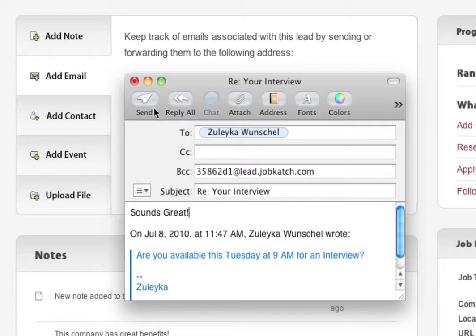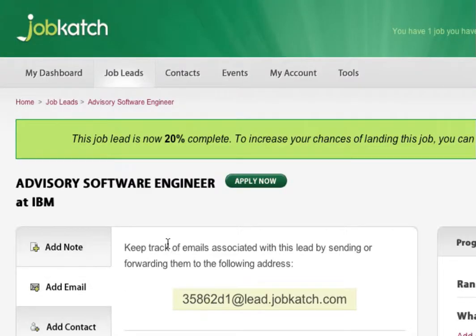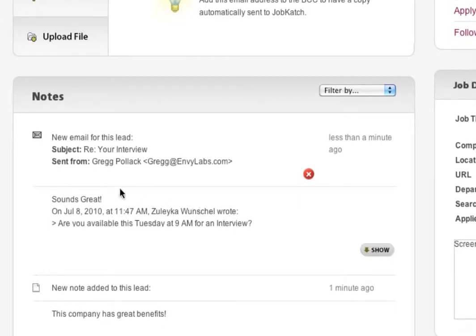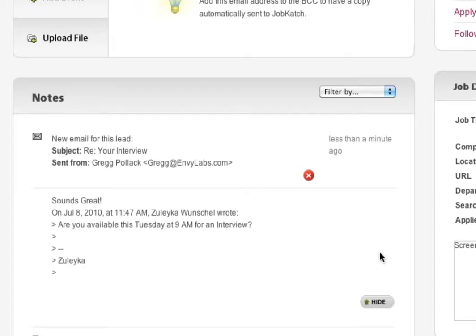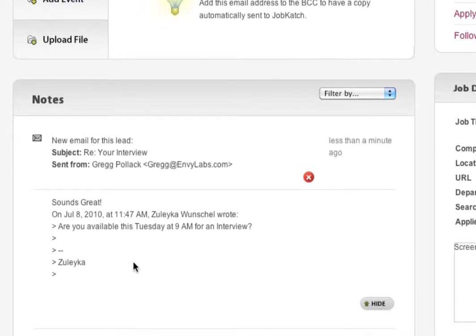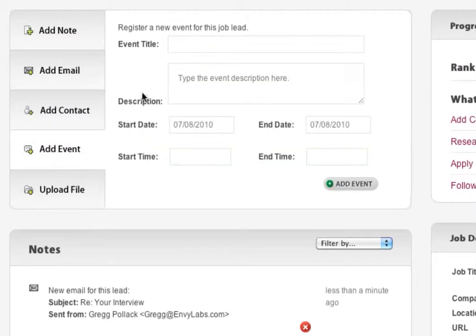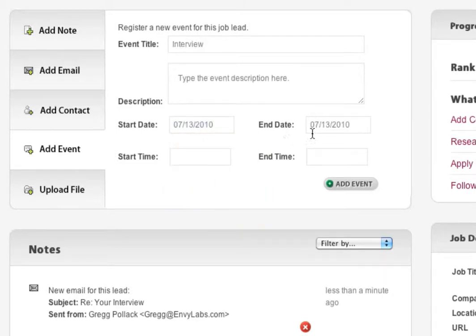Once I reply to the email, if I then refresh the job lead page and scroll down, you're going to see that the contents of that email are now listed inside this job lead page. If it's a long email, I might have to click the show button so that I can see the entire contents of this email. So now that I've confirmed the job interview, I might want to go ahead and add an event for it. So I can specify an event title, specify the day, the start time, and the end time.